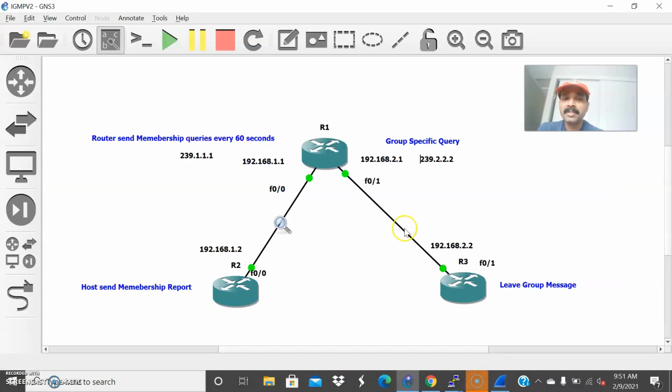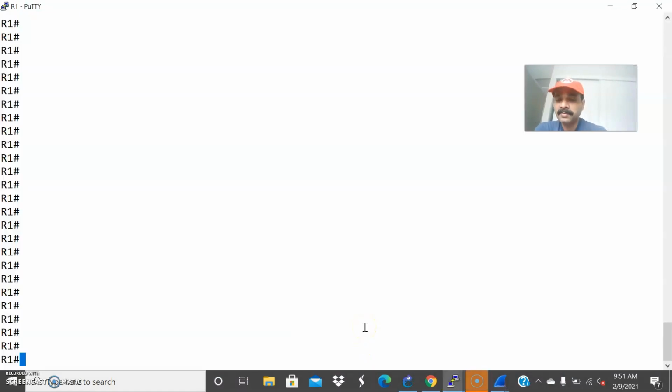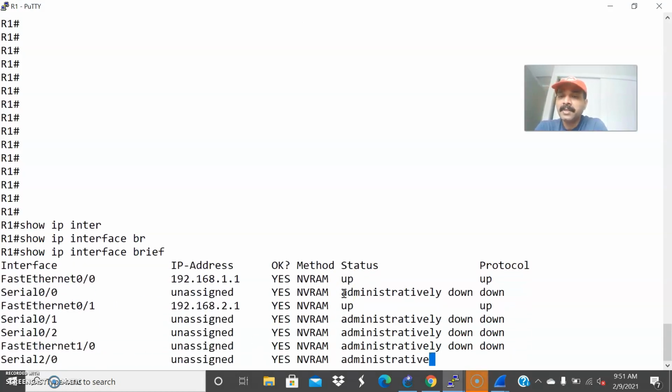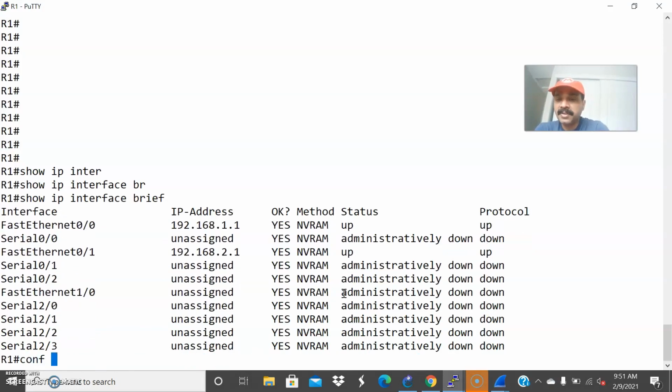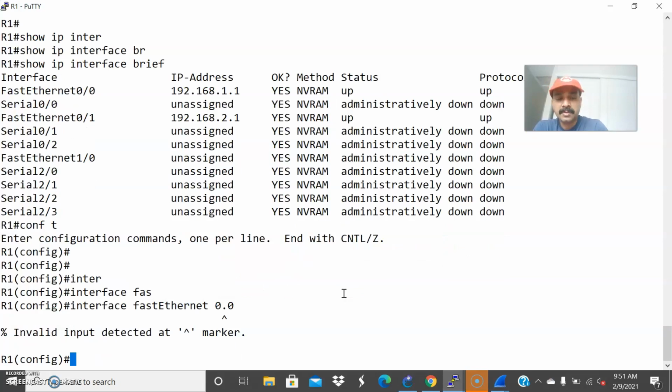So I hope you are understanding what I'm saying. For a better understanding, we'll always check the traffic or the packet capture. Let us go to R1. I already configured the directly connected interfaces. Now let us go to the corresponding interface, FastEthernet 0/0.